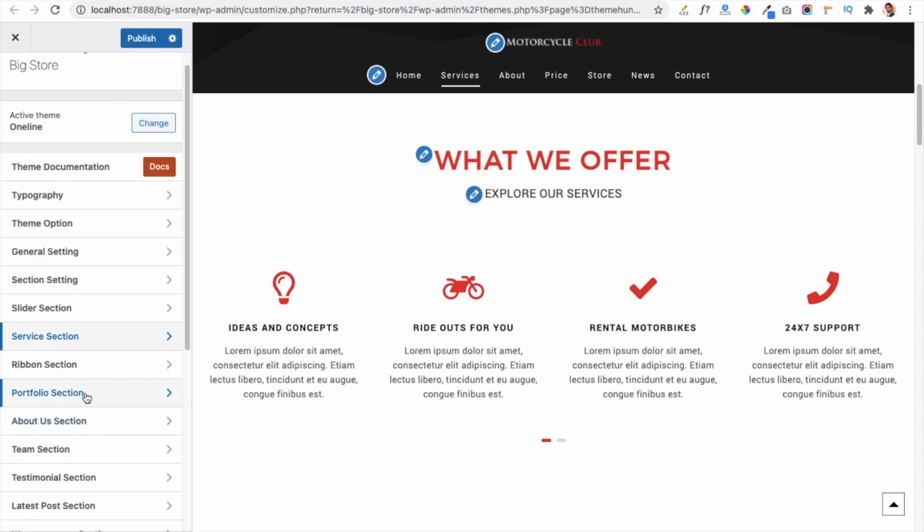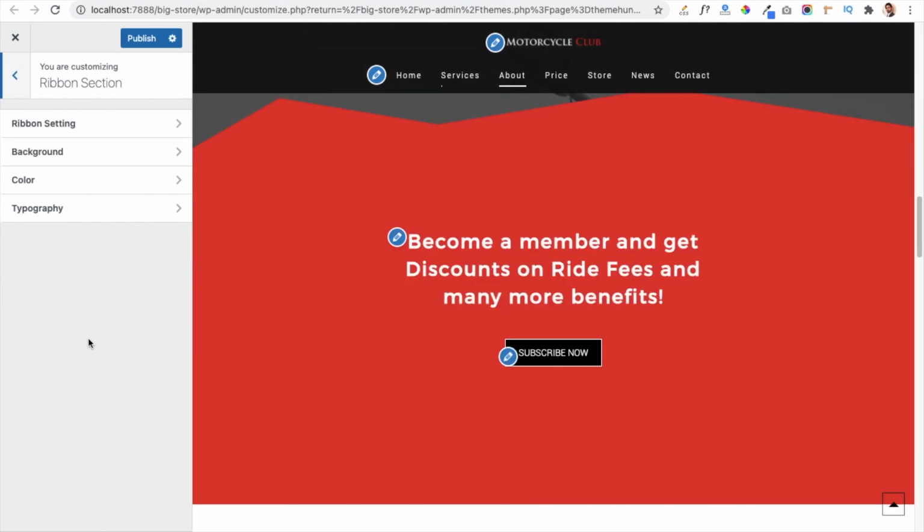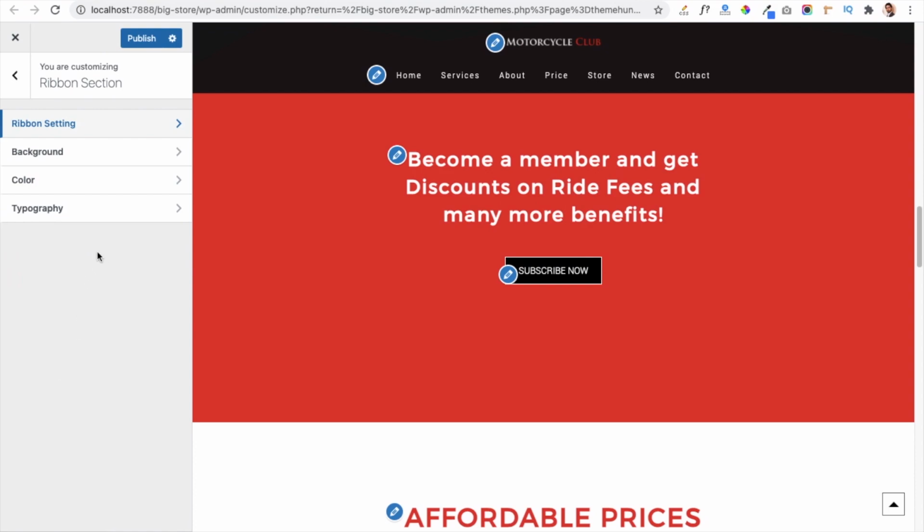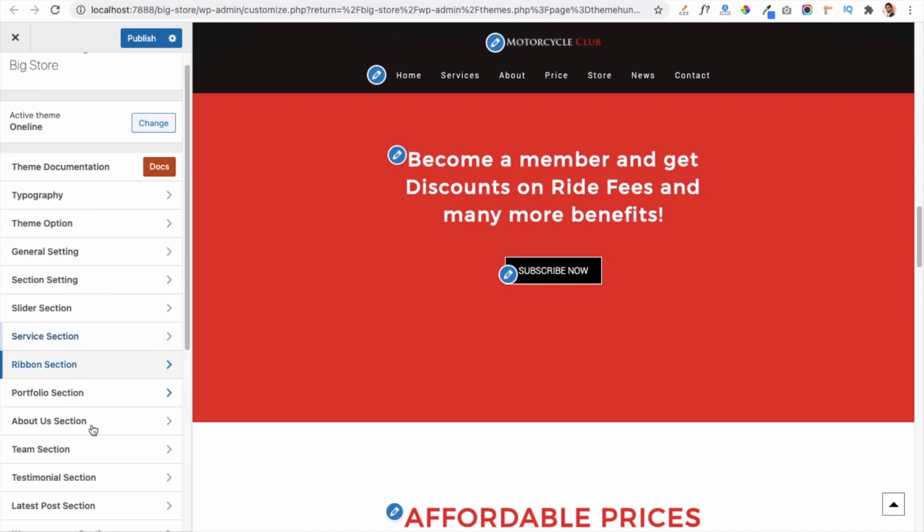Now next move to the another section which is the ribbon section. Friends, you can see the ribbon settings is also same, just like the service section where you can give main heading and text in your section and also give the link to your button. And background color option, typography option is just same like the service section.